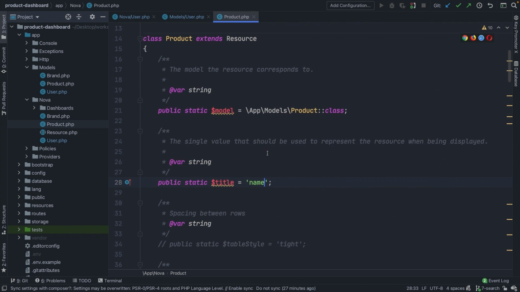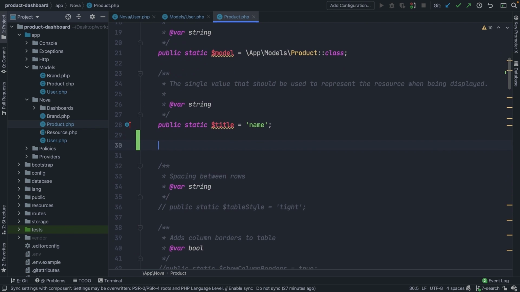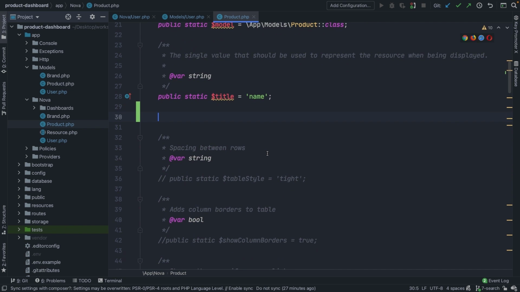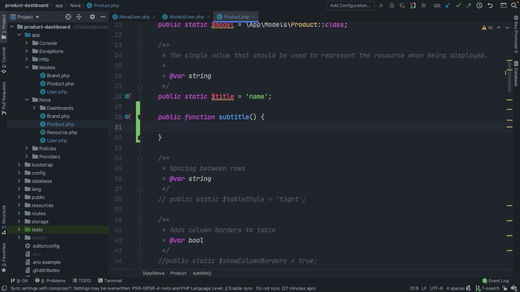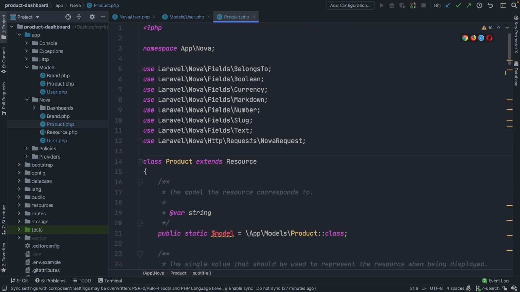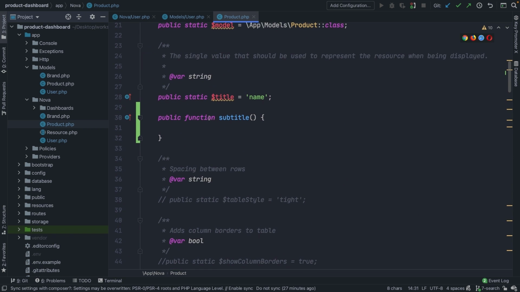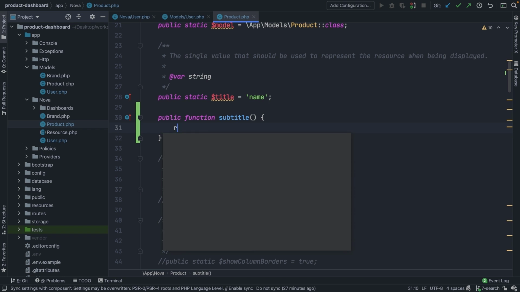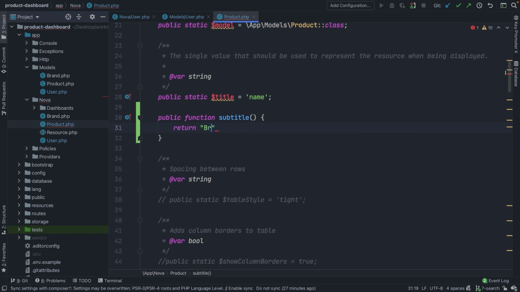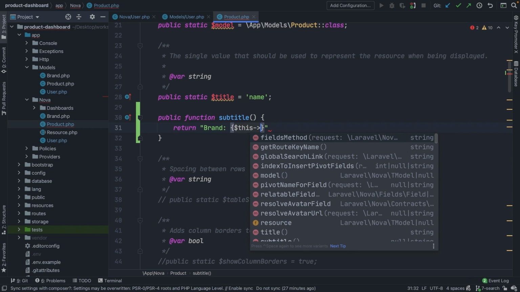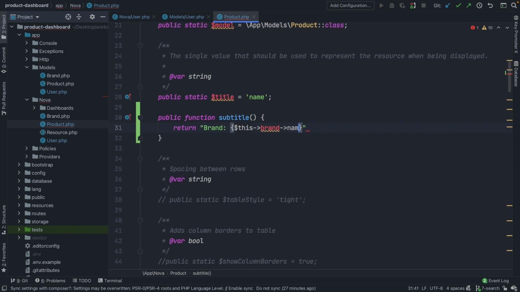Let's navigate back and right below our public static title, let's define a function right here called public function subtitle. So the subtitle method is basically a static method inside the class that we're extending called resource. So we're basically going to overwrite the value. What we're going to do right here is basically return a subtitle of brand, colon, curly braces. We're going to grab the current resource, so this. We're going to get the brand with the name.